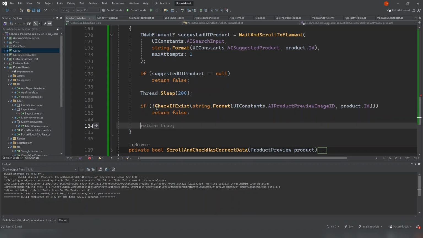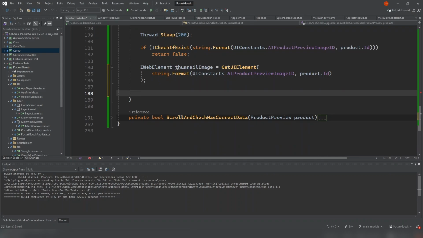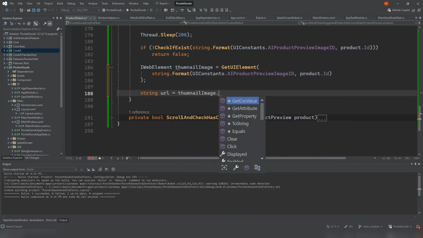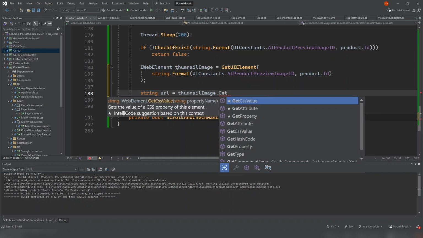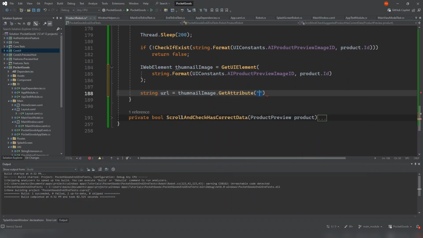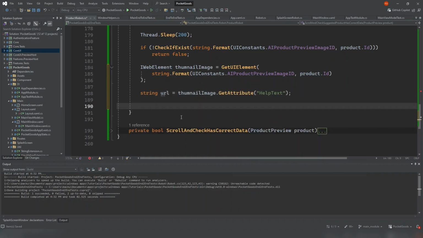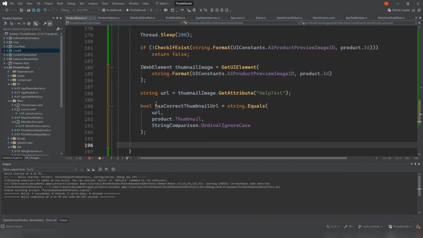Let's store the UI image under IWebElement by calling getUIElement. And if you do remember, we have added the help text for the URL in order to be accessible under our end-to-end test. Thumbnail image, and get attributes, and we have to pass here the attribute, which is help text. Now we have to compare the URL to the product thumbnail. If it doesn't have the correct thumbnail, we're going to return false.